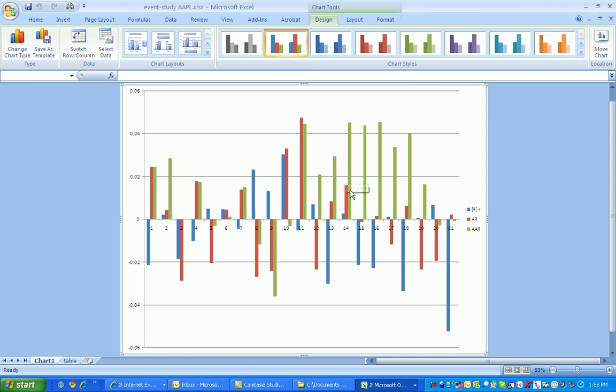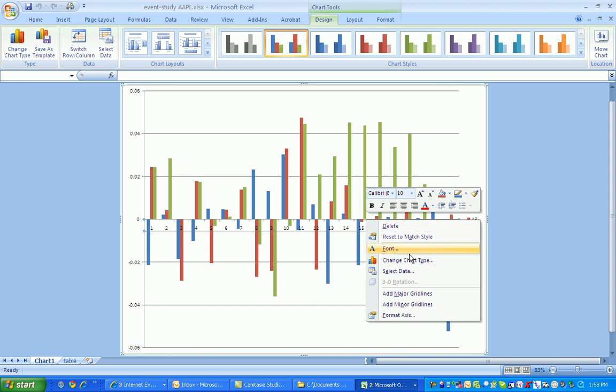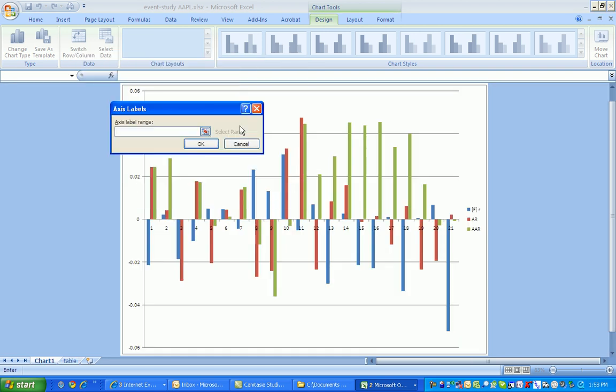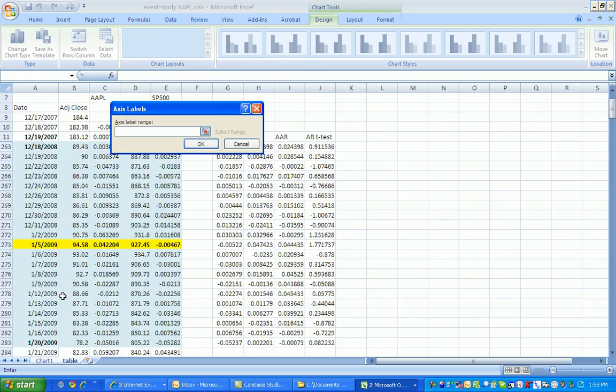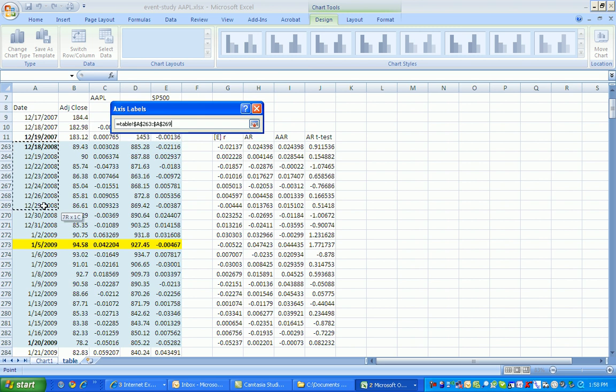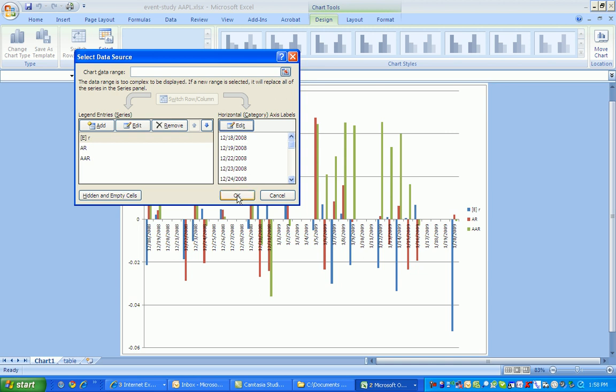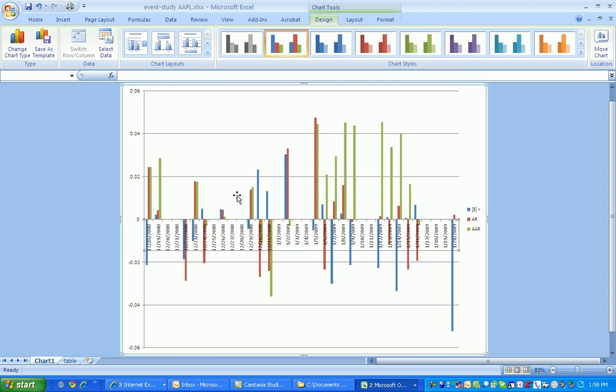So you see that, and then, of course, the easiest way to evaluate exactly what days you're looking at is to use select data, and then here you see where it says edit. If you click on edit, then you'll have to go back to the table data again and click on the dates that you're interested in looking at, and then you click OK. You see it automatically imports those days, and then you can see exactly what you're looking at.